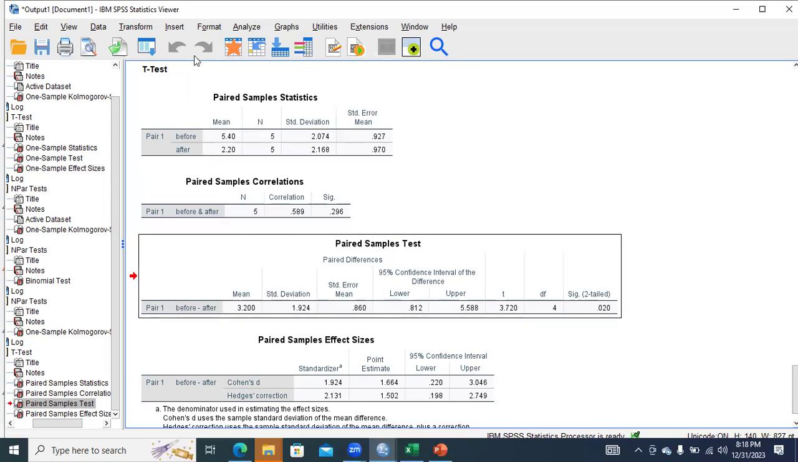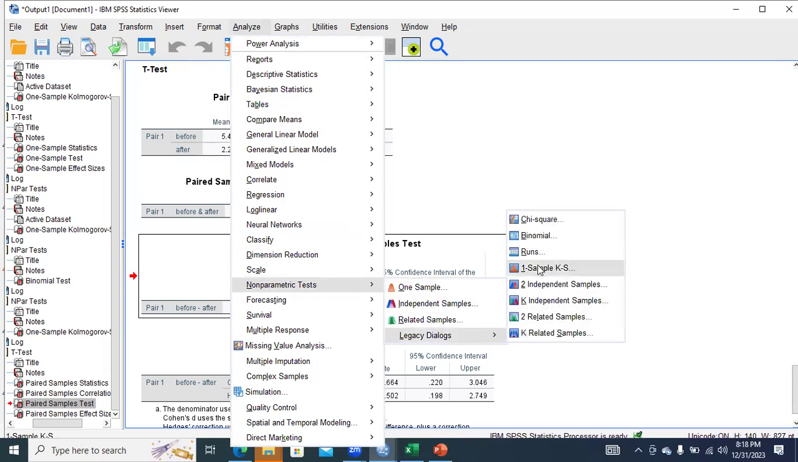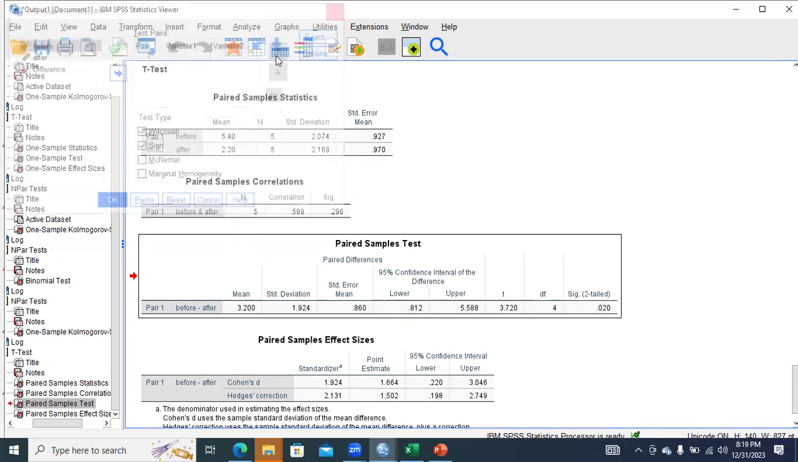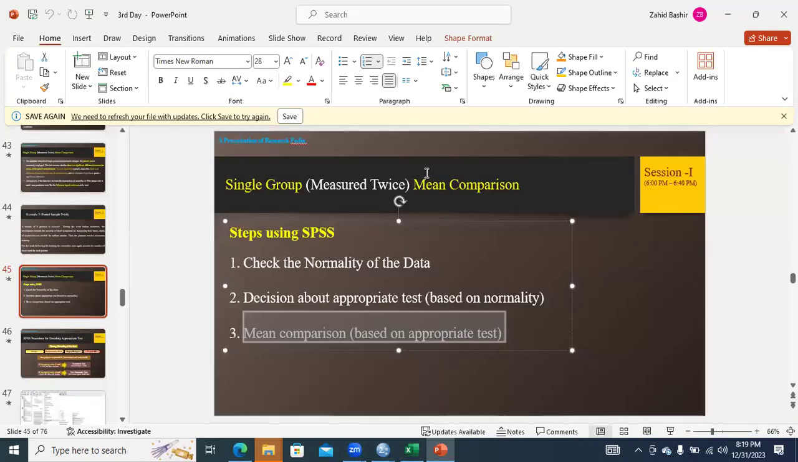I would like to again let you know, you need to go to Analyze, Non-parametric Tests, Legacy Dialogs, One Sample KS for the normality test. When you have done it and it is proved that the data is not normal, then you need to choose Two Related Samples. This is basically the Wilcoxon signed rank test, for when your data is not normal. So you need to click it, put the before and after data, choose Sign, click OK, and you will see some results. So this is the procedure, and this is the end of today's discussion.